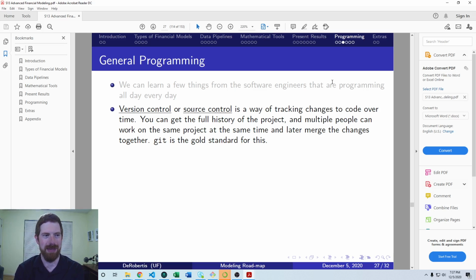So, if you're going to take one thing away from this lecture, it should be that you should use version control. Version control is a way of tracking the code over time in a project. You track not only the code over time, but all the changes that are being made to the code. And it also allows multiple people to work on the code a lot easier.